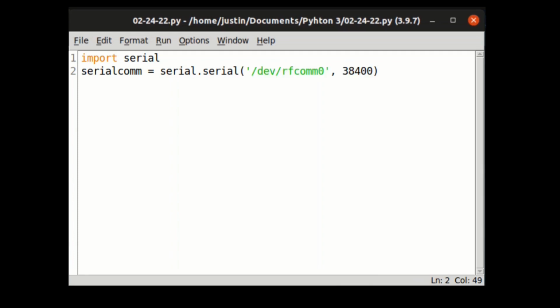There's some other information you might have to put in depending on the settings of your Bluetooth module. There's a link down below to show you this exact line and what you have to set. After that, we can open up serial, so I'm going to write serialcom.open. Then I'm going to reset the input buffer, so serialcom.